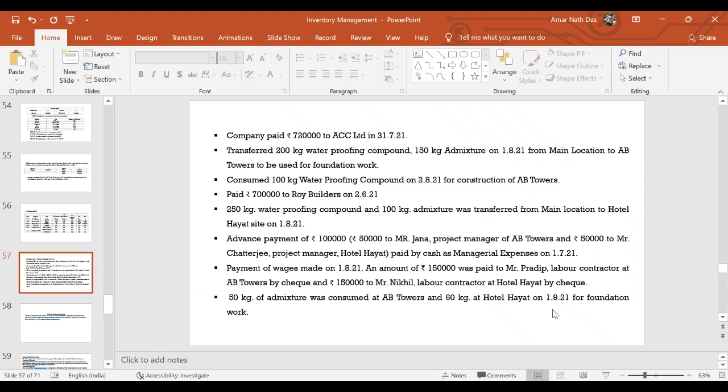And then thereafter, if you look at my mouse pointer, that is point number 3, it says consumed 100 kg waterproofing out of 100 waterproofing compound on the next day at the construction of AB Towers. Next, on 2621, 7 lakhs rupees has been paid to Roy Builders. It doesn't mean that this amount has been paid through cash. In all the cases we consider bank transaction, even if it is not been given.